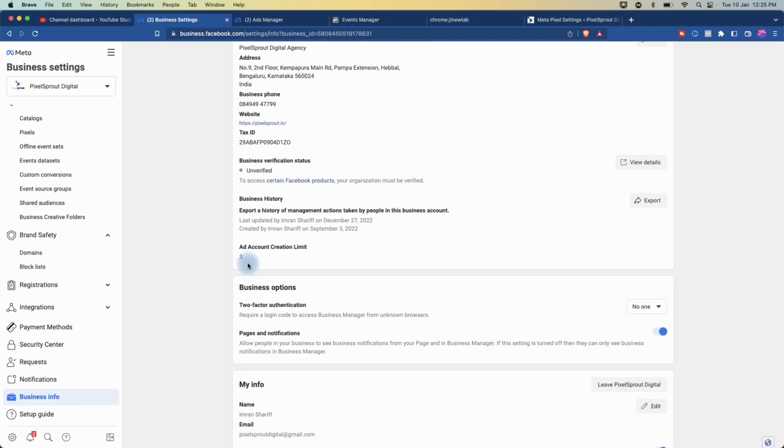So business manager account is 1, right? Ad accounts we can have 3. Currently I have only 1. My business account is 1. See, it's a manager account. That is the number of ad accounts, or businesses, that can be managed from that manager account.